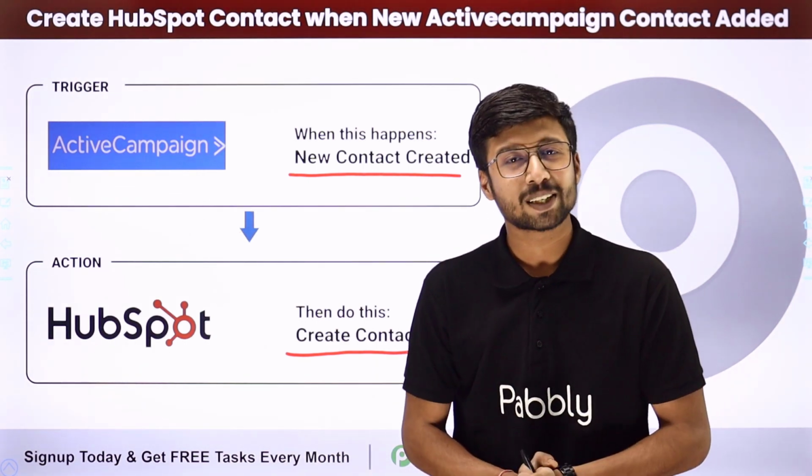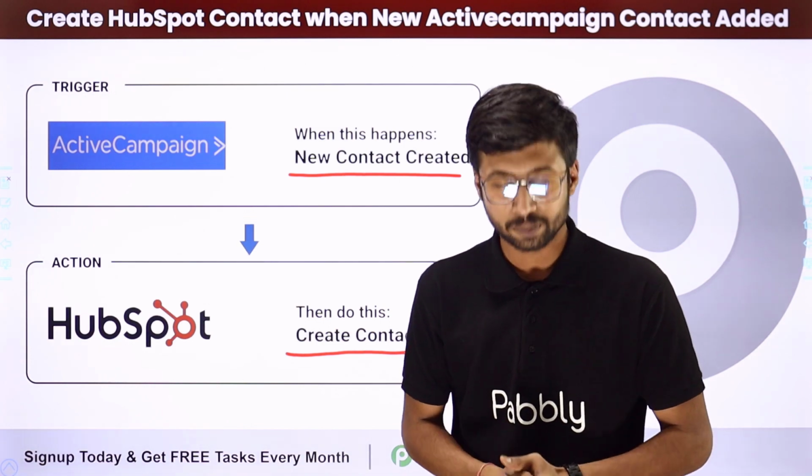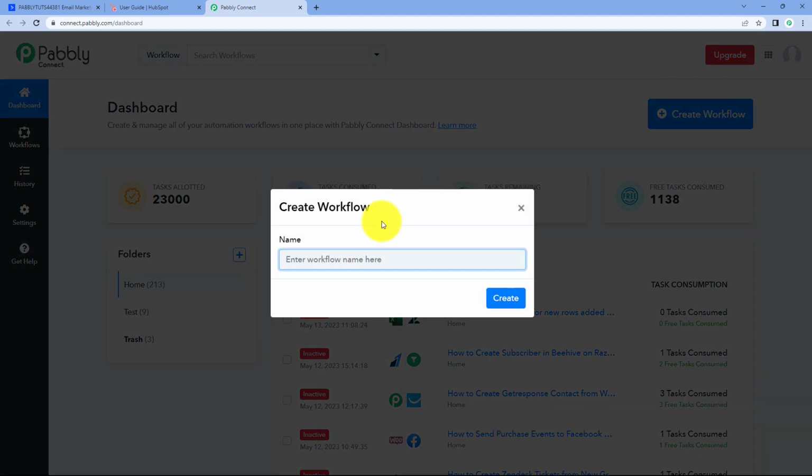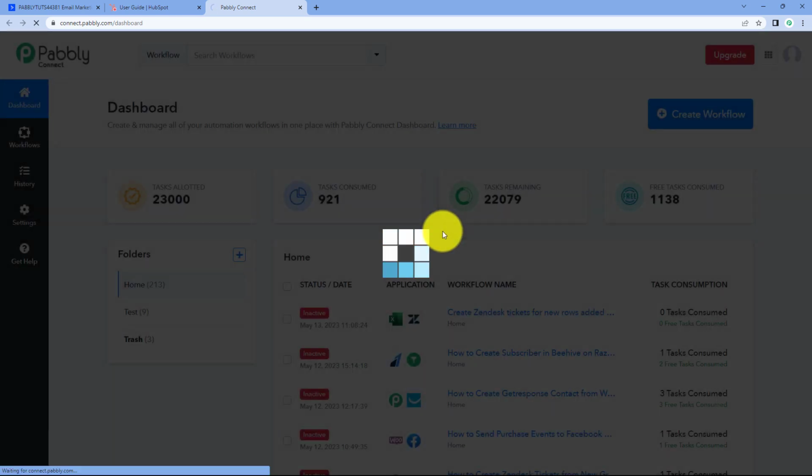If you want to know how you can set up this automation, you just have to come with me to my screen. As you can see, here we are on Pabbly Connect's dashboard. To reach this dashboard, you will get a free sign-up link of Pabbly Connect in the description box below. By clicking on that link, you can create your free Pabbly Connect account in just 2 minutes. After reaching this dashboard, just click on Create Workflow and give this workflow a name. For example, I would like to name my workflow ActiveCampaign to HubSpot. And click on Create.